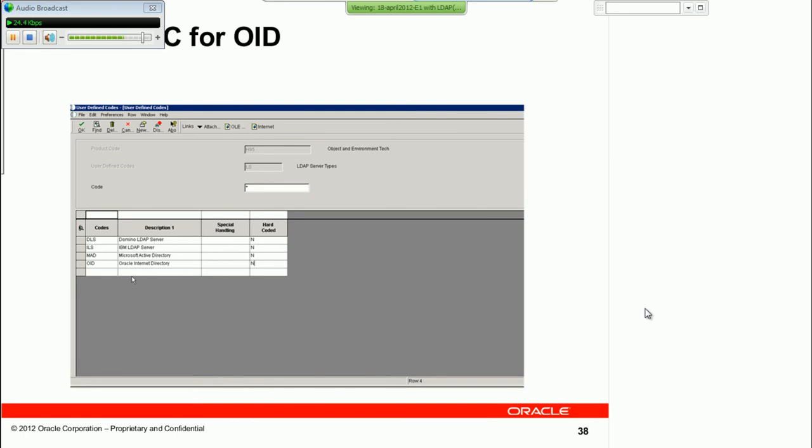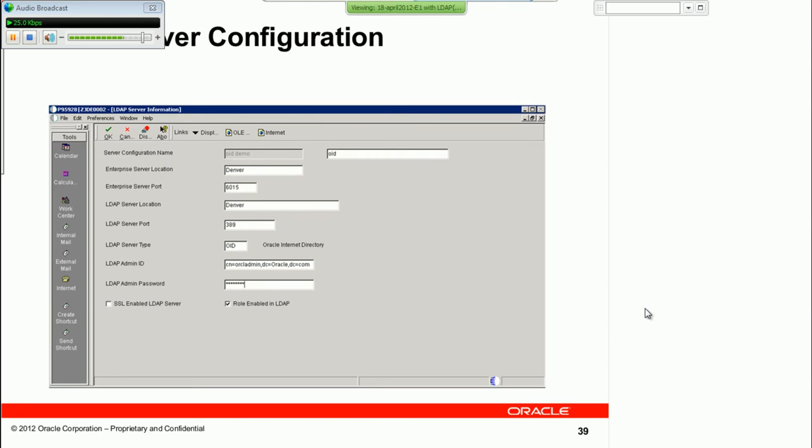And going on OID, before you create an LDAP configuration for OID, you must manually add OID as an option in the LDAP server type field of the LDAP server configuration workbench, P95928. To do so, use the user-defined code application, which is P0004A, to add a UDC for OID.